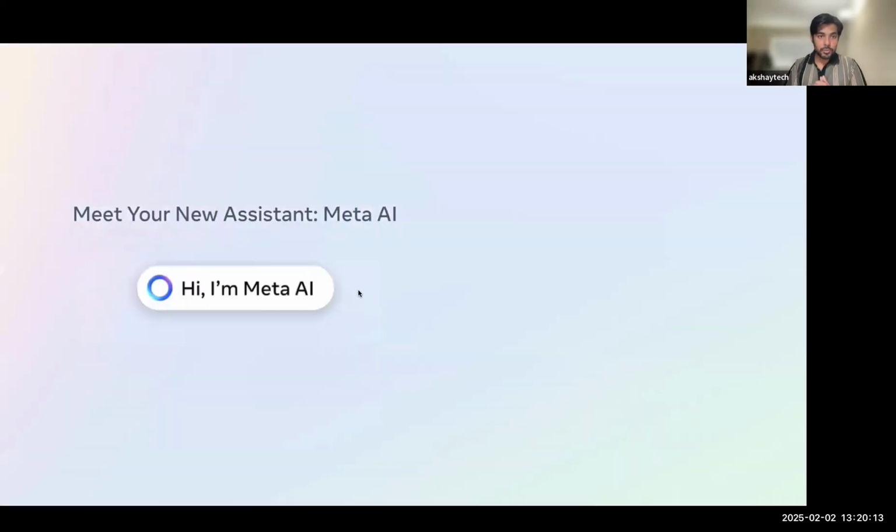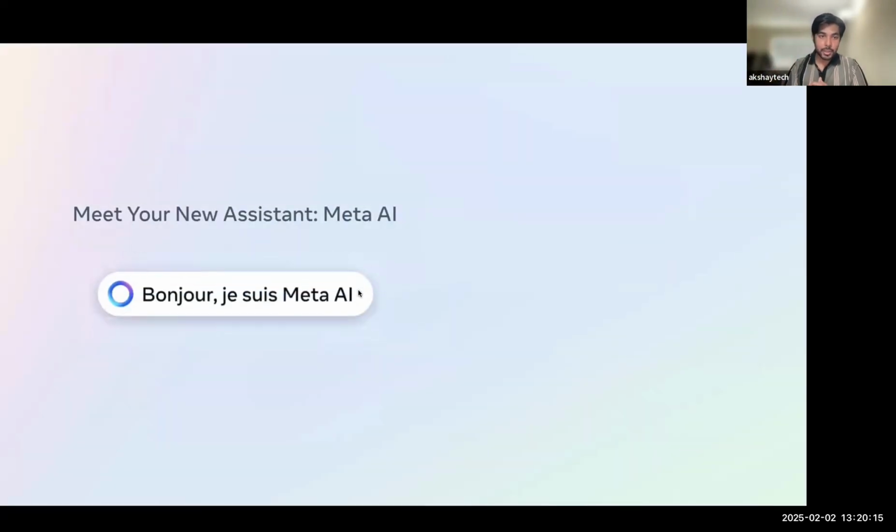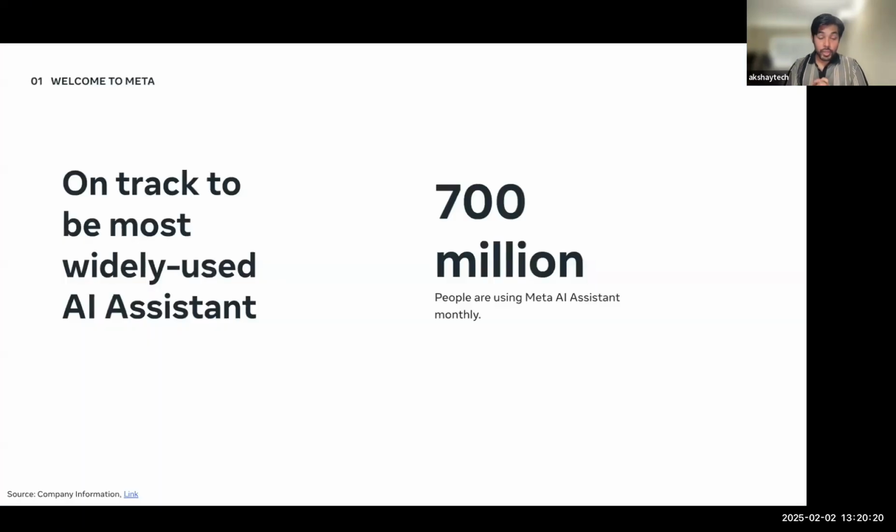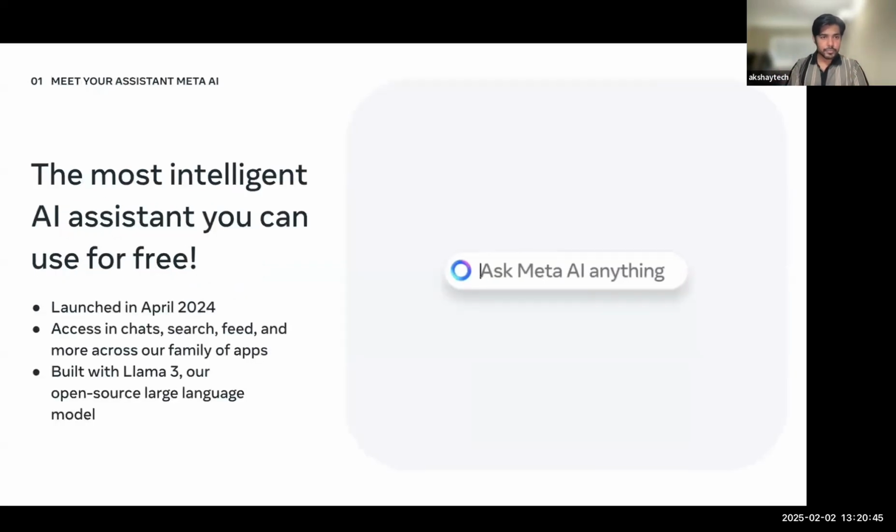So, jumping right into it, let's talk a little bit about Meta AI. We are on track to be the most widely used AI assistant in the world. Right now, 700 million people are using Meta AI monthly. Once again, this goes back to the concept of scale that I was just discussing. A lot of people get to use this, and there's a lot of really cool things that you can do with Meta AI, which I'll talk about in a few slides. But again, just keep this scale and this number in mind.